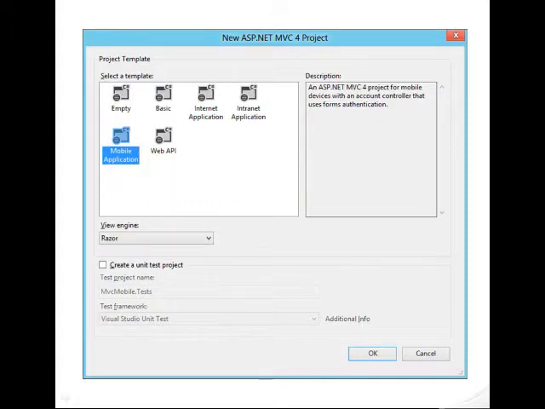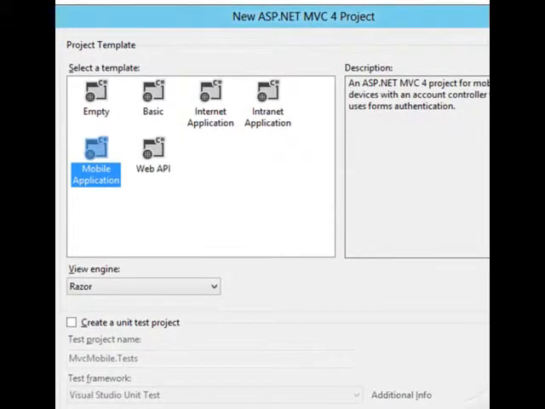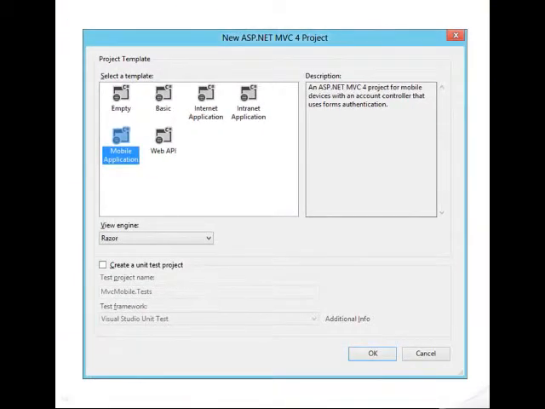If you know from the start that you're primarily going to target mobile devices with an MVC4 web application, then you can use the new mobile project template. The mobile project template creates a site that has about the same content as the internet project template. So it has a register and a login view and an account controller, but all of the content and the display is optimized for mobile devices.